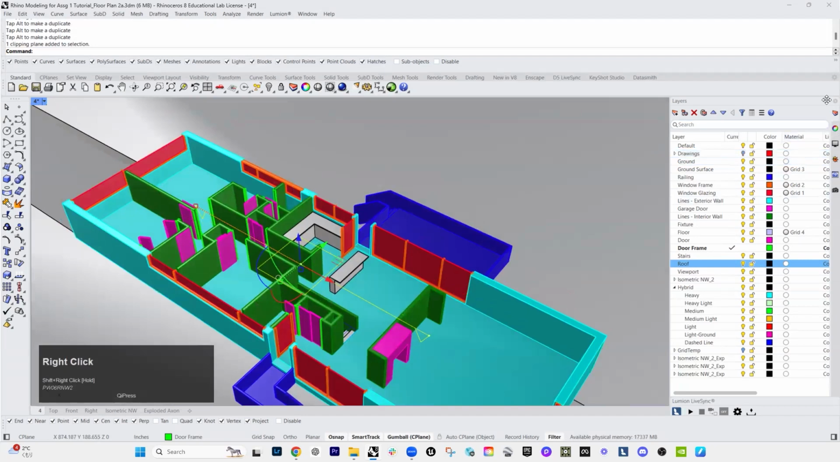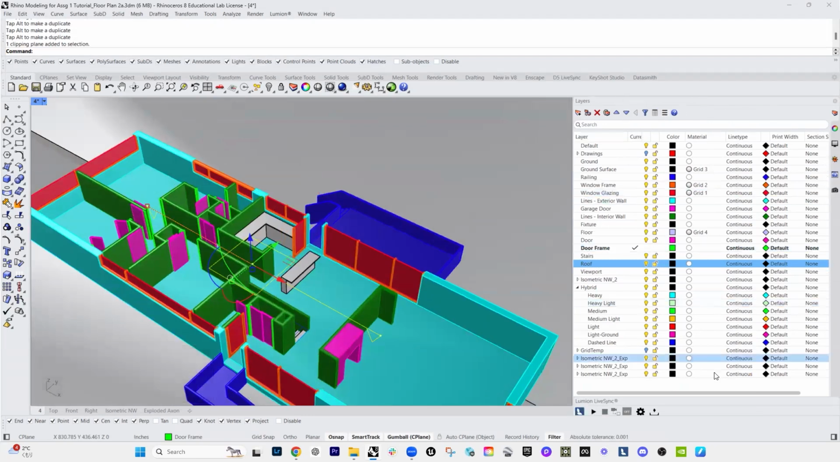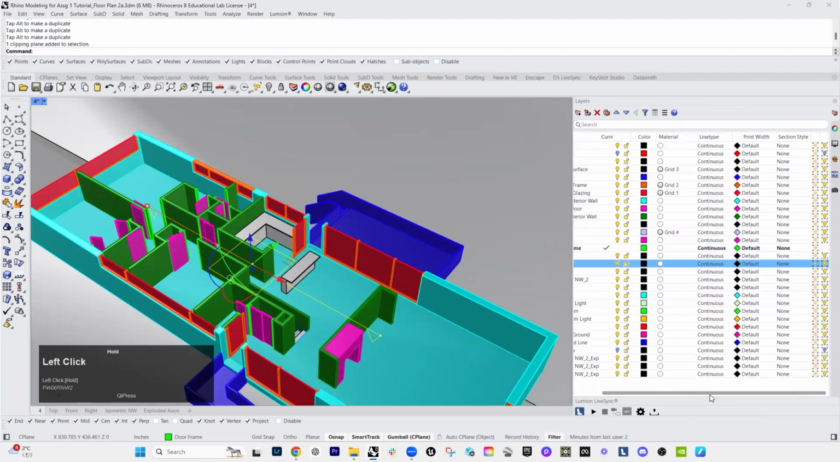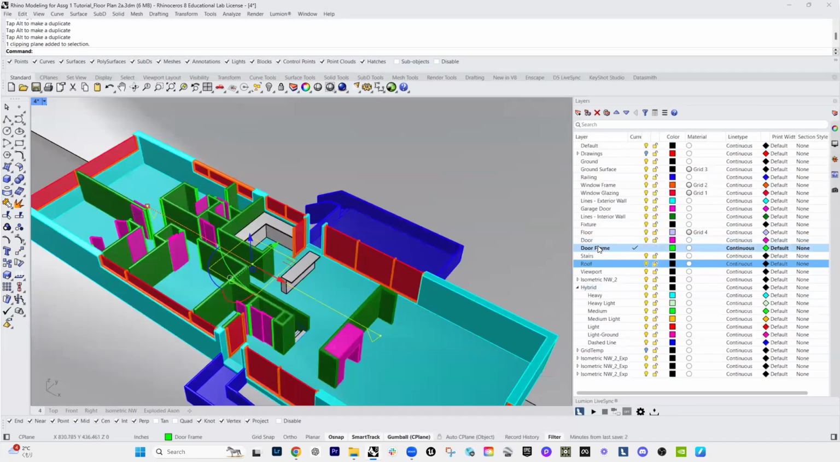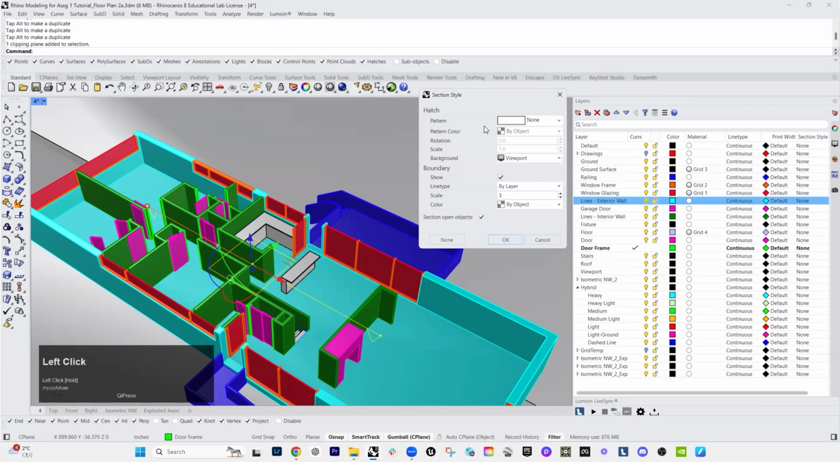So let's see, if I go to layers over here, and if I expand this layers panel, and if I go to the right, you should see something called section style. That's something we want to use at the moment. So I'm going to start with the exterior walls, which are these over here. If I go into the section style, left click over here, this section style window pops up, and I'm going to apply hatch over here.